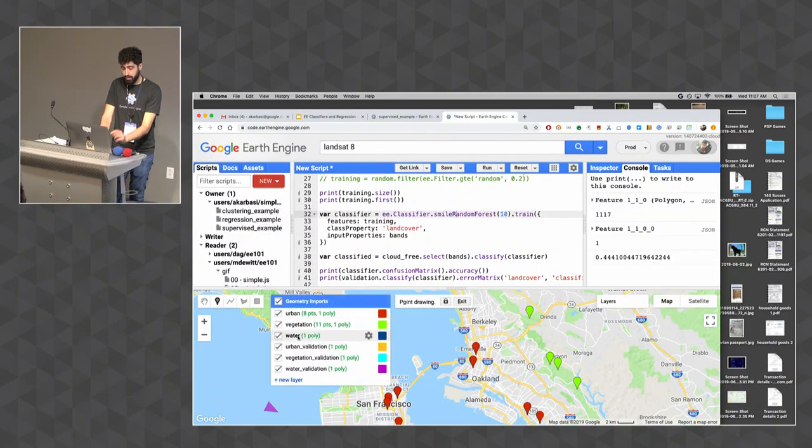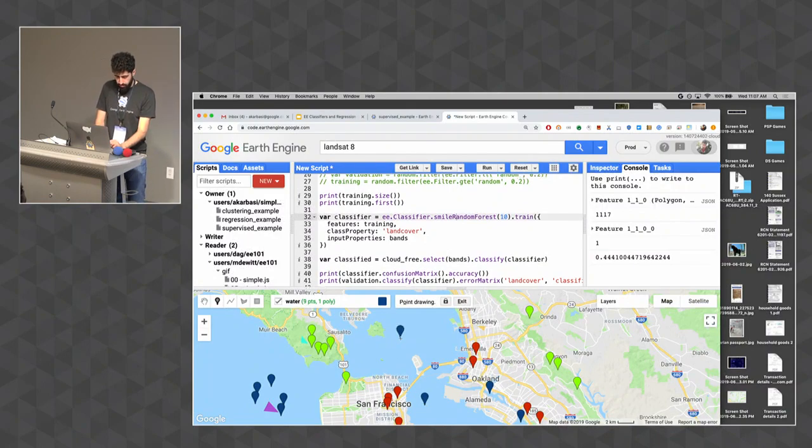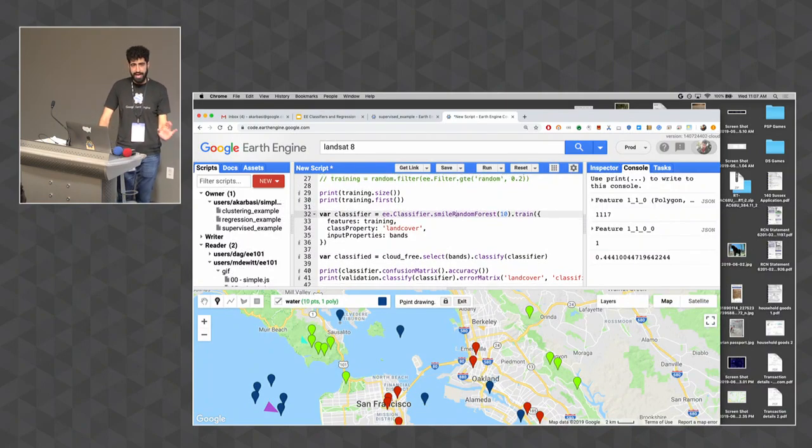And water, let's help it out a lot here and say actually what you thought was vegetation is actually water. I also screwed up this little area of Alameda, I'm pretty sure. So let's add some more points here. You can see I'm not being very accurate here. So we've added more points. We've improved our training data. So let's see how we do now.